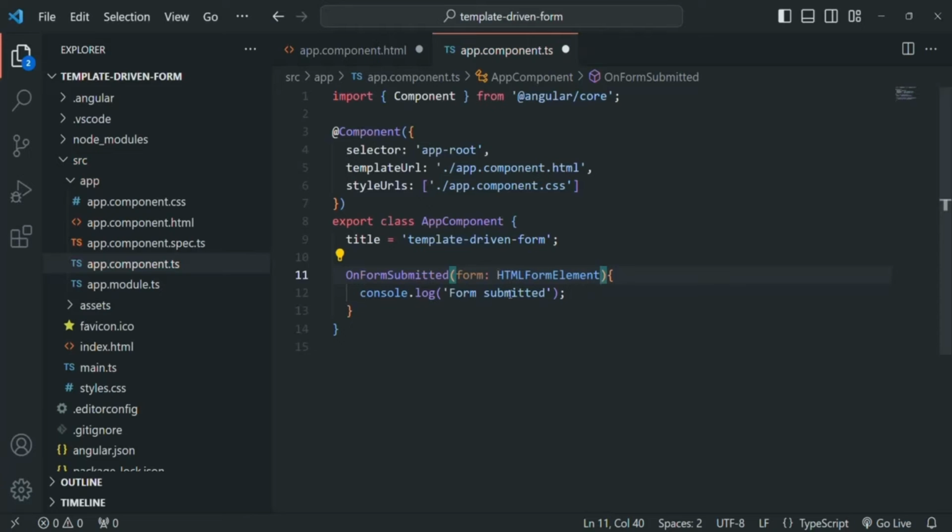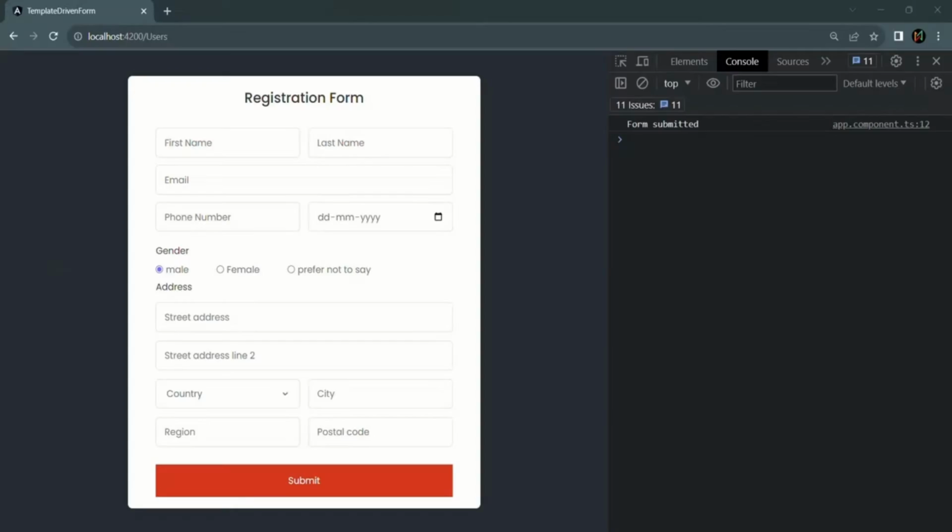Okay. Now let's go ahead and log this form in the console. So instead of logging this text message, we are going to log the form itself. If I save the changes and go to the web page now, let me clear everything here. And now when I click on the submit button, the form will be submitted. The ngSubmit event will happen.